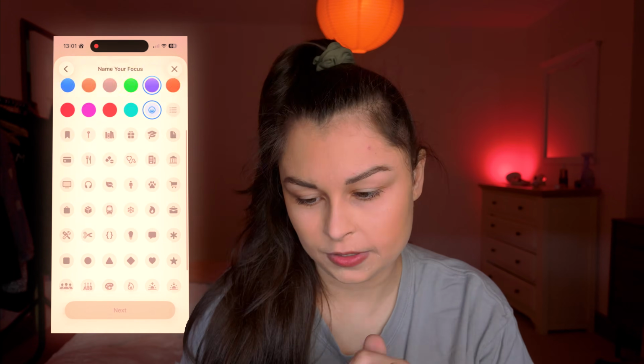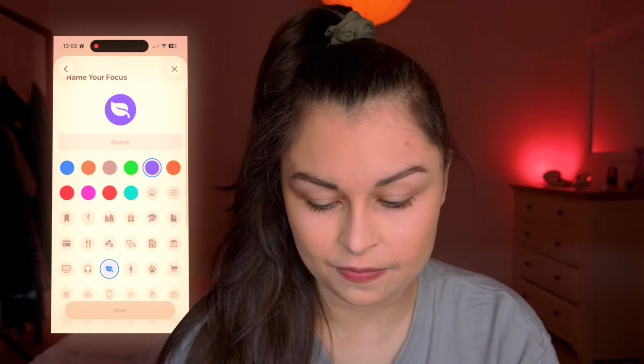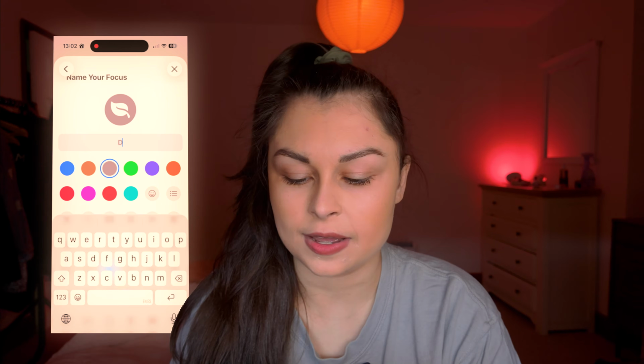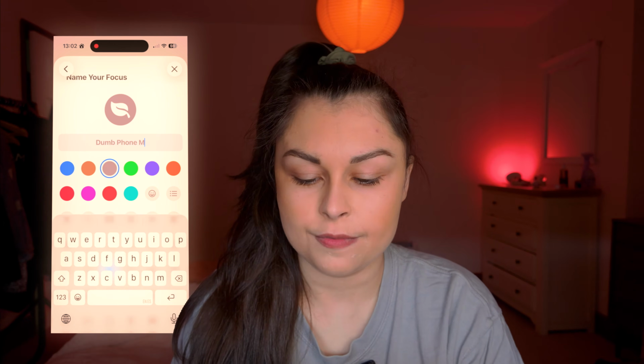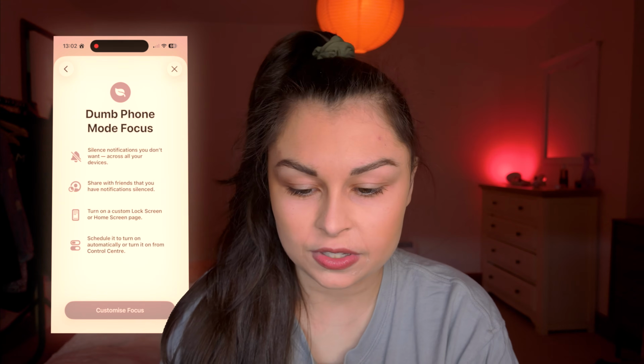Name my focus to know what's peaceful. We'll do this little leaf. That's giving peace, isn't it? And I'm gonna make it gray. We're gonna call it dumb phone mode. We're probably gonna change that later because yeah, right. We are now going to customize the dumb phone focus mode.